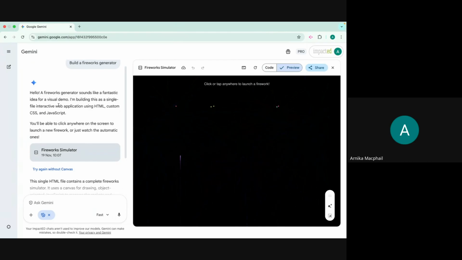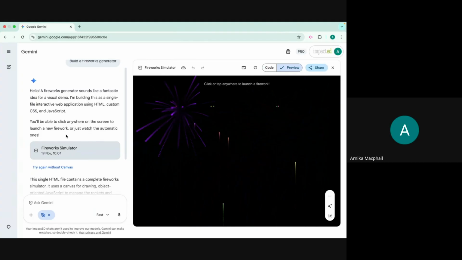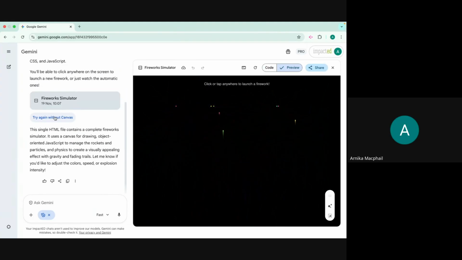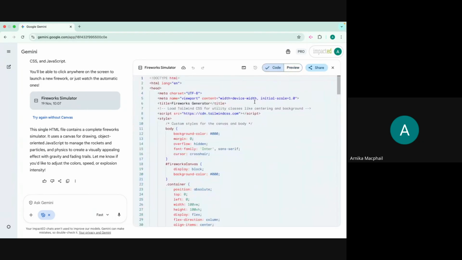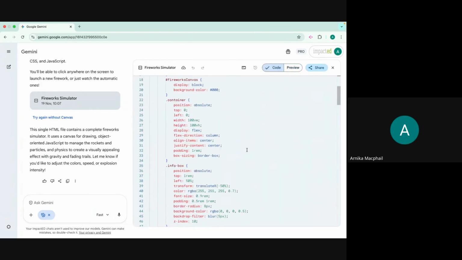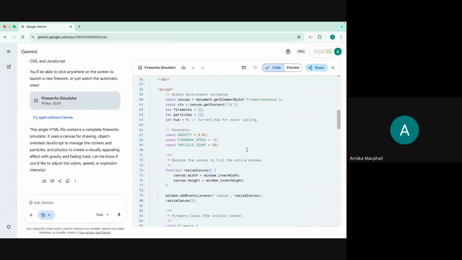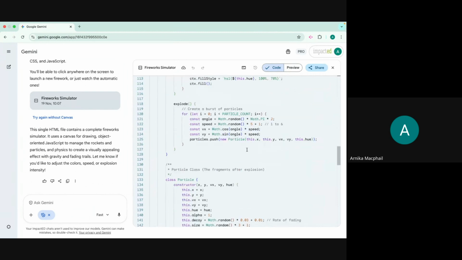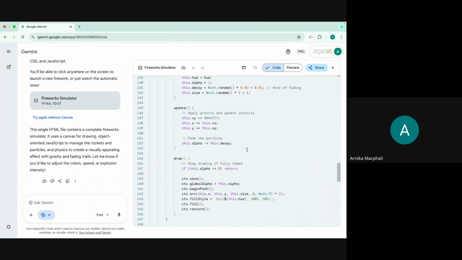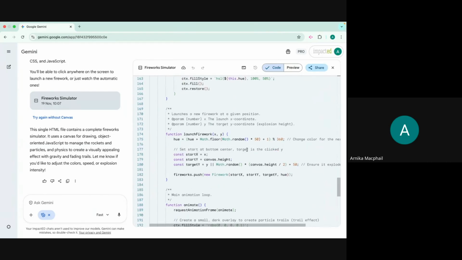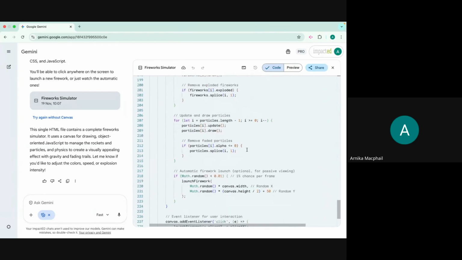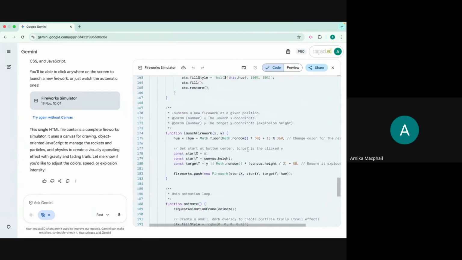So you can see over here, hello, a fireworks generator sounds like a fantastic idea for a visual demo. I'm building this. And then you can try again without Canvas if you like, but we're not doing that today. You can see it's in preview mode, so I can see what it looks like. And for those of you who love a bit of code, you can see the HTML code is sitting there. So if you're working with Digitech students, you can work through that, and you could change the colors of things, change the way they look, etc. if you understand that code.